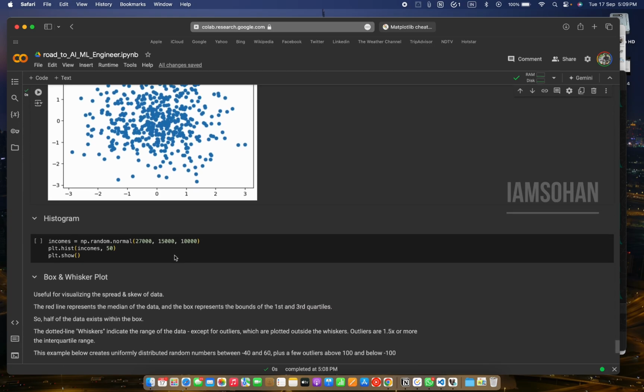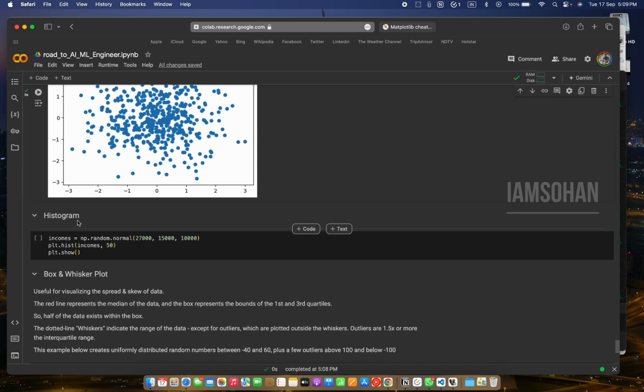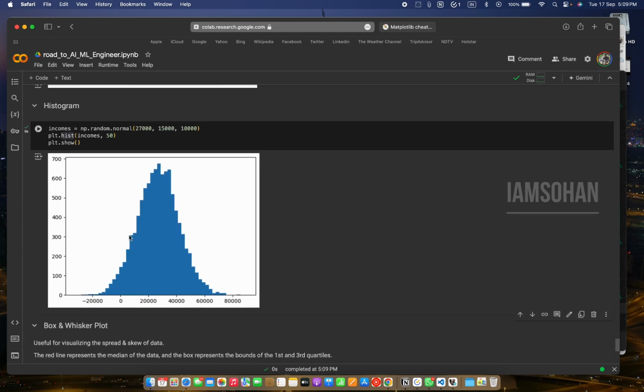Okay. Next, moving forward, there is something called a histogram as well. Same thing I have done. I have just used the numpy library to generate some incomes, and then I'm using this hist function, and it will generate a histogram for me.